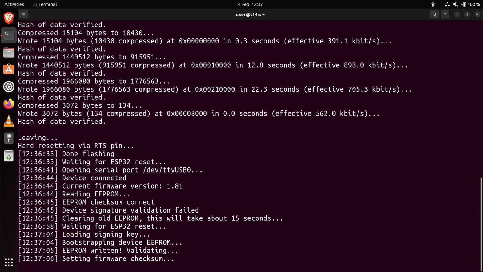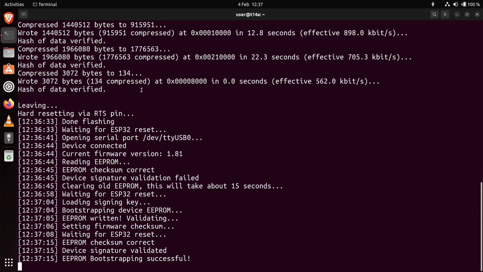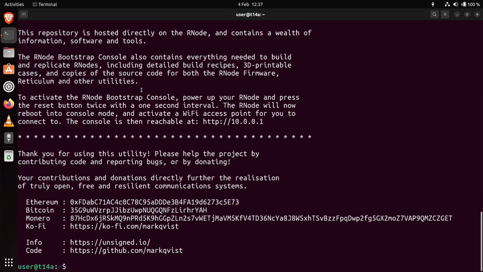And I'm just reading this at the same time, making sure that there are no nasty errors. Hopefully it's configuring it, it's rebooting again to be correctly configured, so that it can be used by RNSD. So here we are. Yes, please donate. I think this is an excellent software project and I think it's worth donating to. So there we are, it's done.